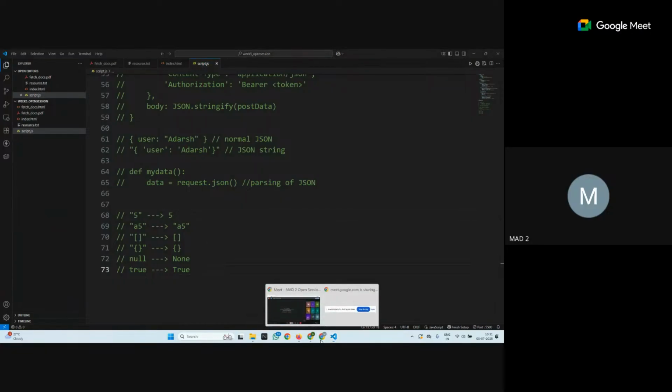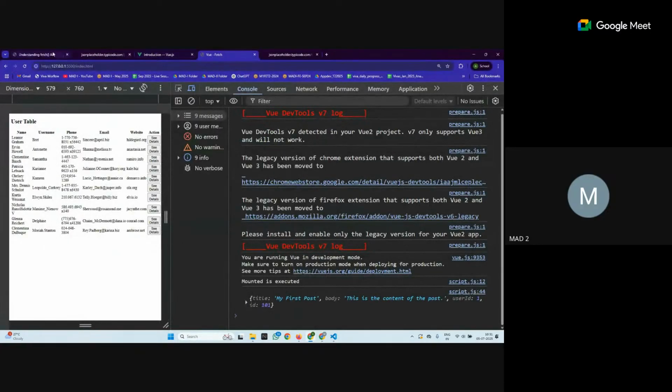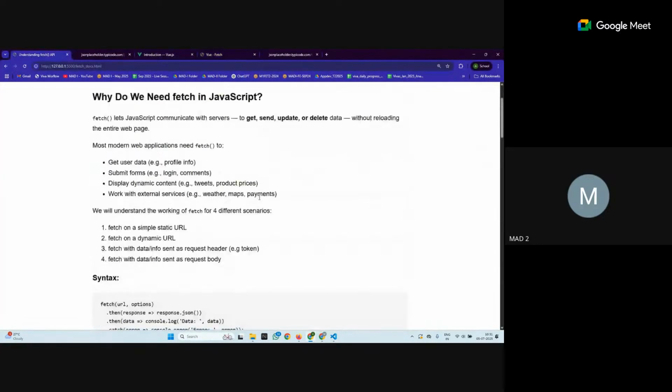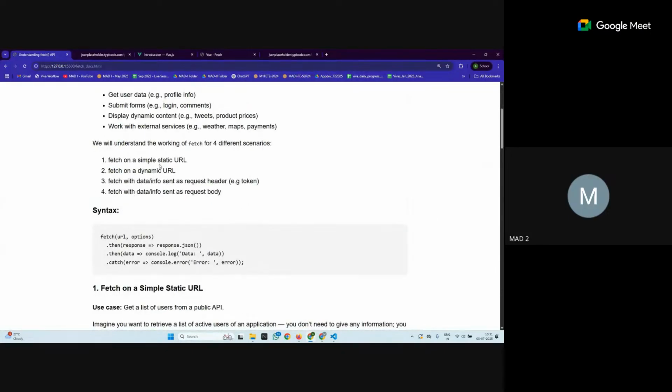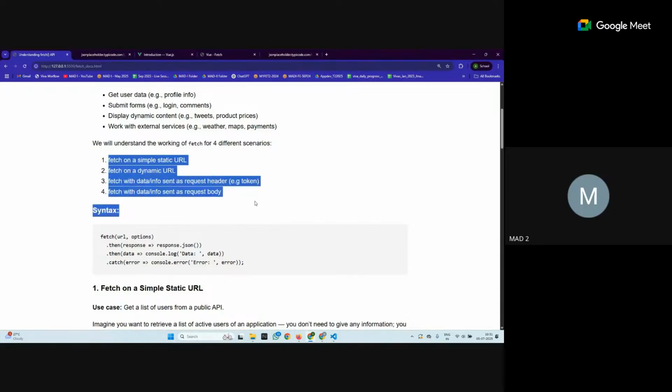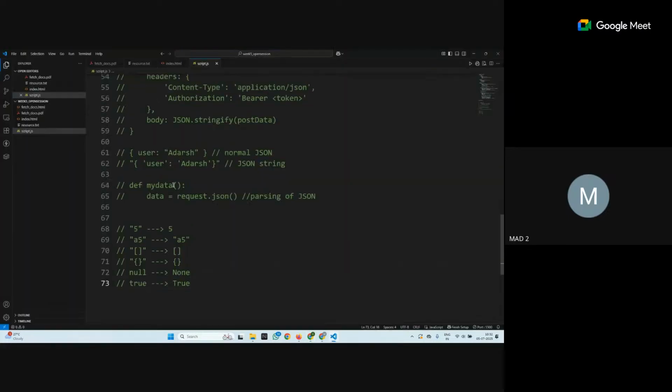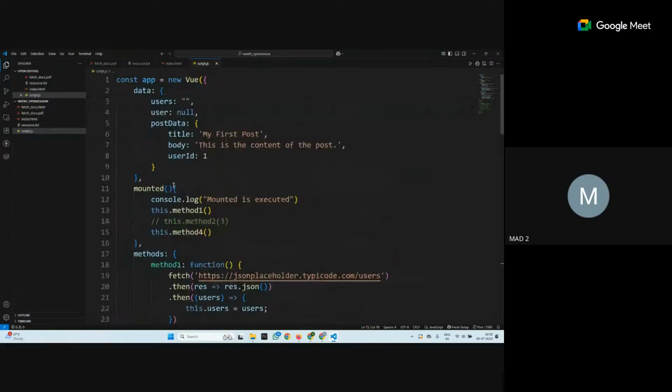Okay, so we now have covered the 4 scenarios. What are the 4 scenarios we had? Fetch on a simple static URL, fetch on a dynamic URL. Now there can be combinations, right? I can fetch on a dynamic URL and still have a request body. I can fetch on a dynamic URL and still have a request header. So I hope you understand now. These are the 4 major cases that you would use fetch for, and all those things are covered in the form of these 4 methods. Are we clear till this point?